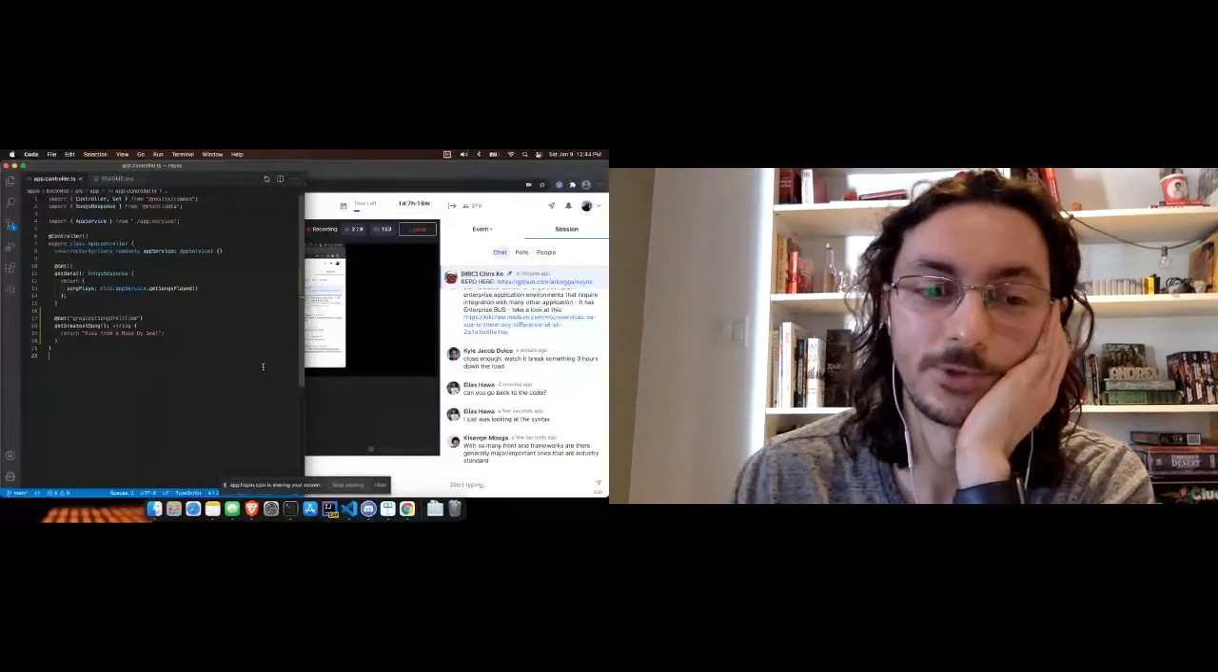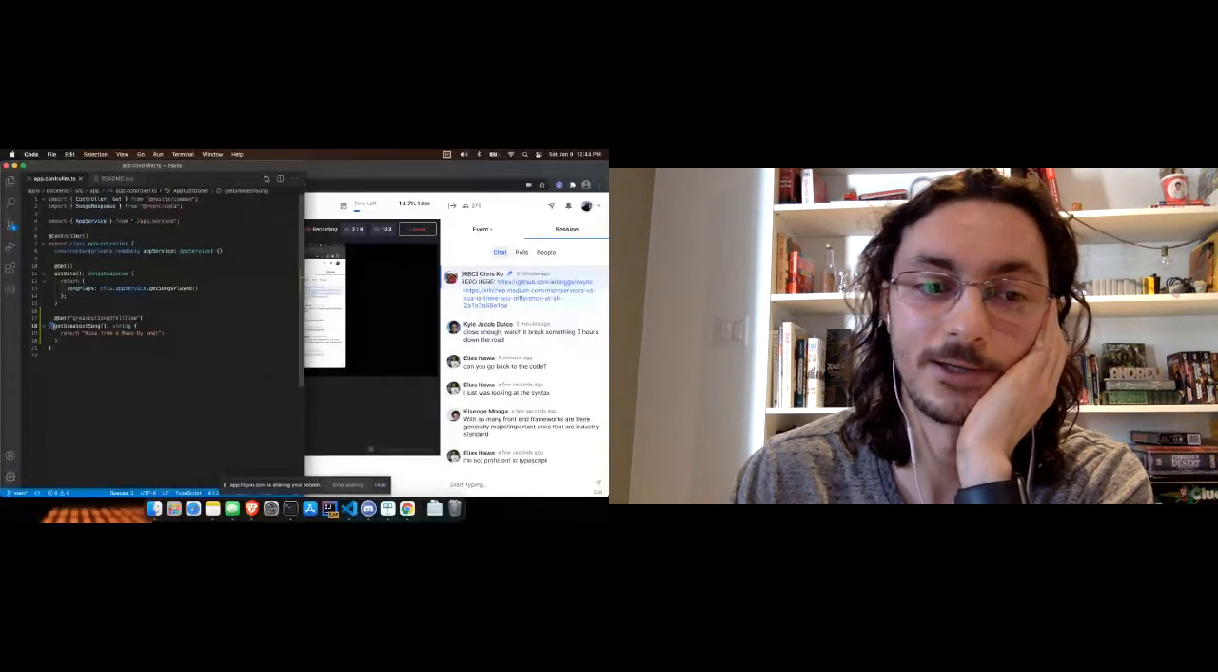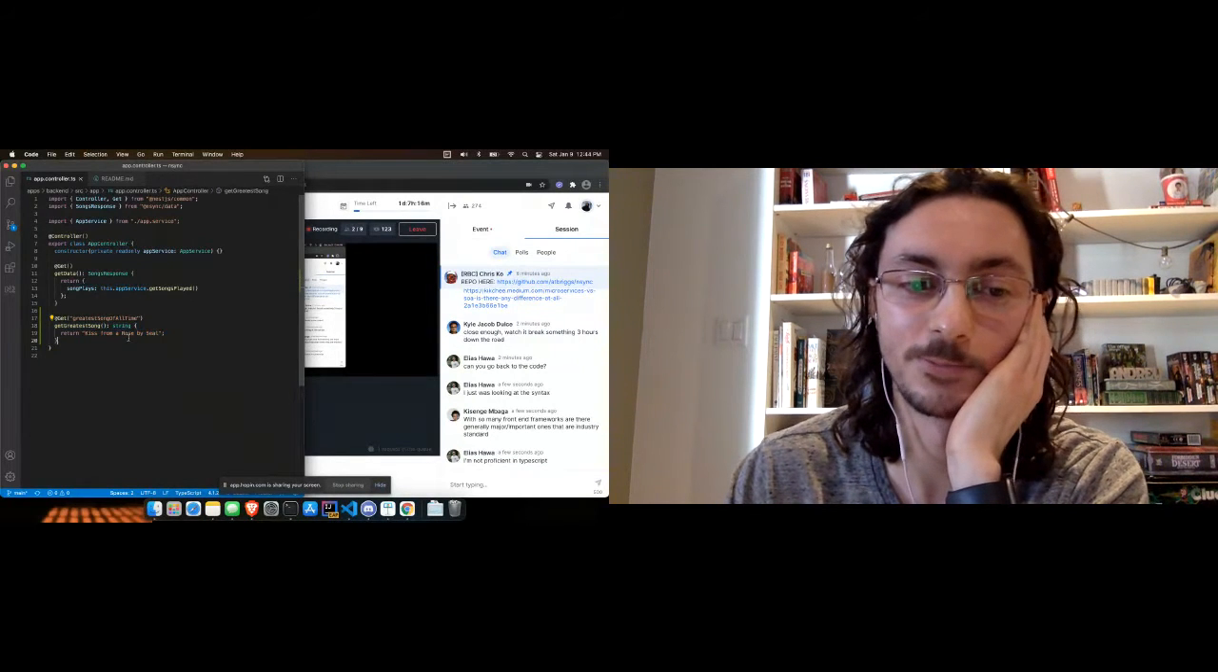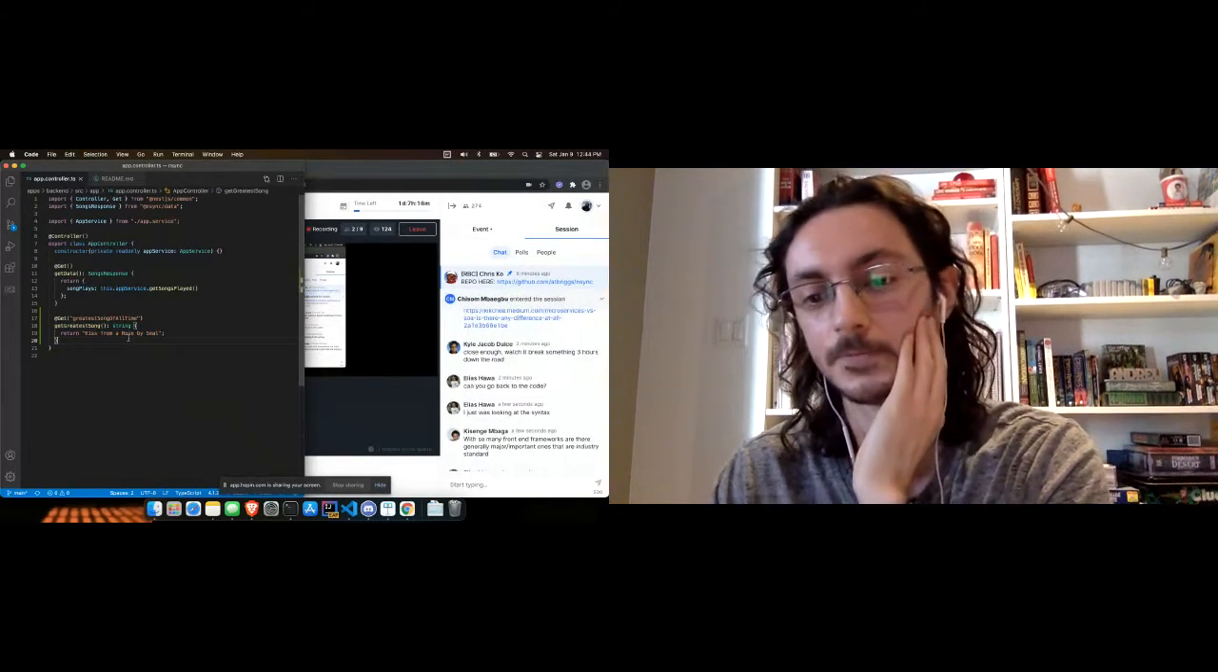Yeah, TypeScript's a little bit weird because most C languages would put the typing ahead. This one goes ahead and does a colon and then puts the typing after.